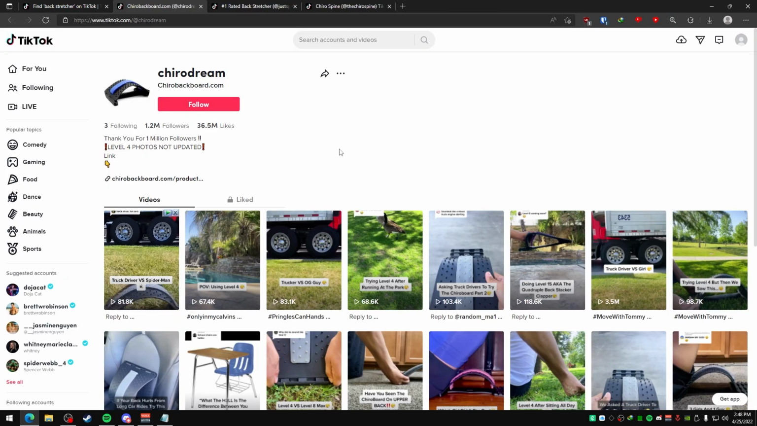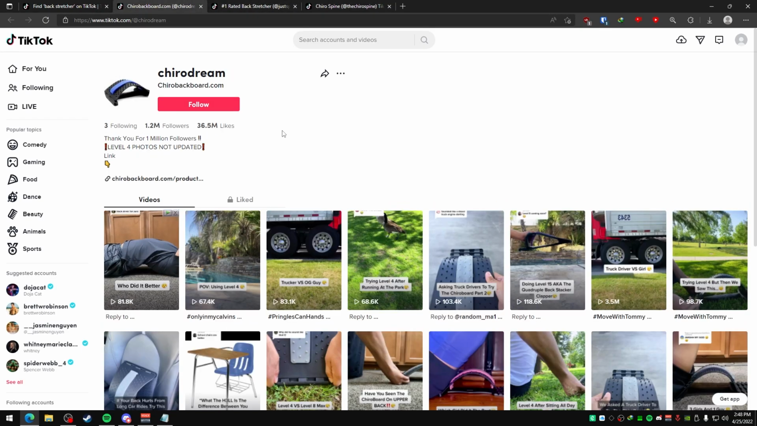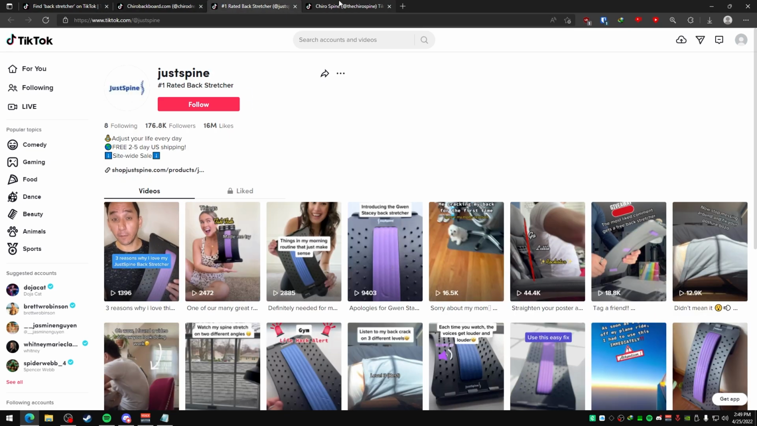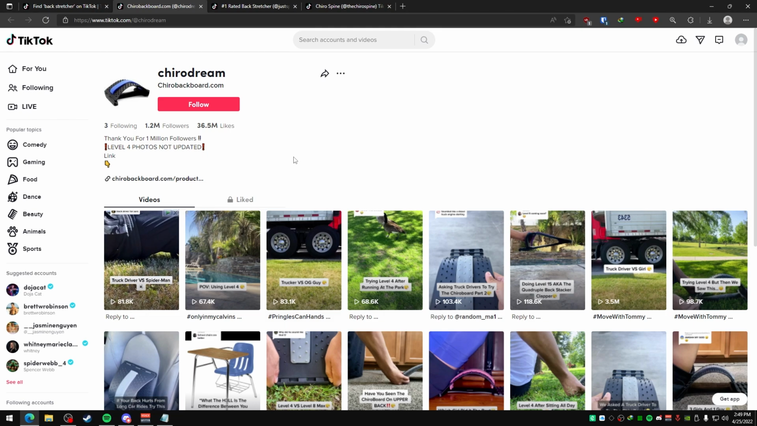Now, the big boys that you've probably seen many, many times are these guys, the back stretchers. You can see there's three different products. Now there's more than that, but as you can see here, they have the chirobackboard.com. That's what this one is, Just Spine, and then this other one. Now, some people I've seen, I think it's Chiro Dream. They have like 3 or 4 different TikToks that are actually really good, which tackles multiple different algorithms to see if you can get multiple different people through your different TikTok accounts.